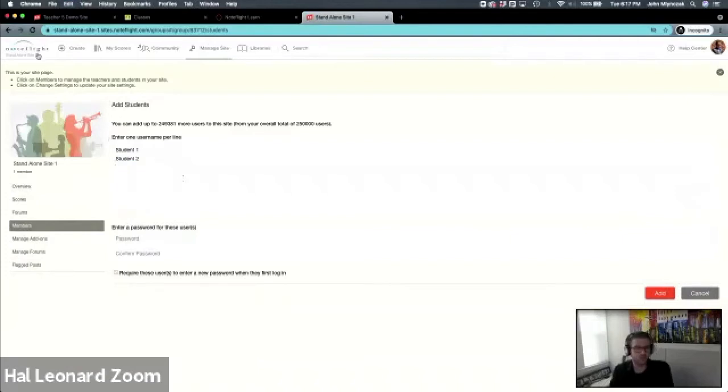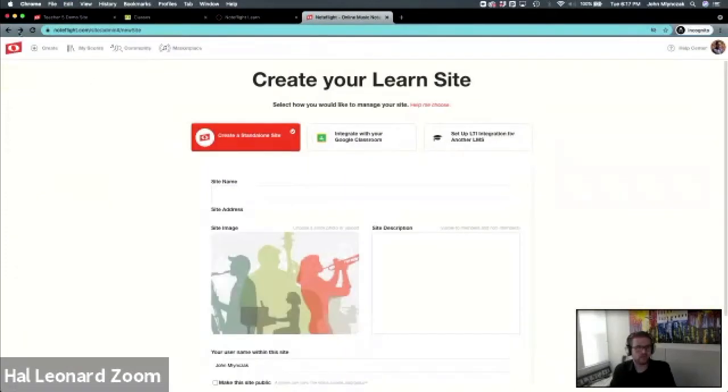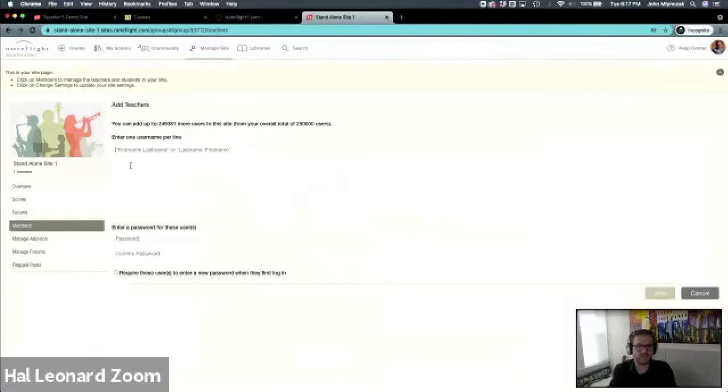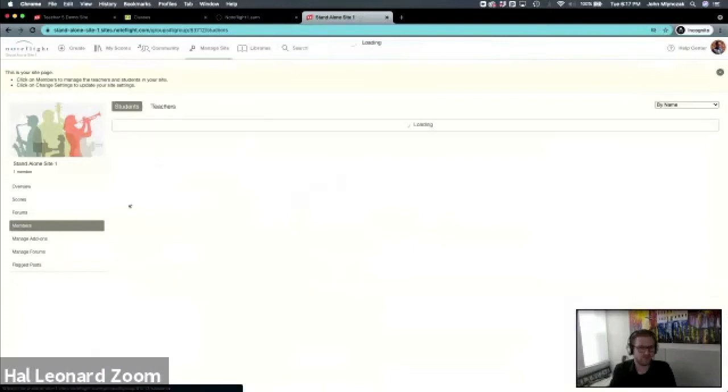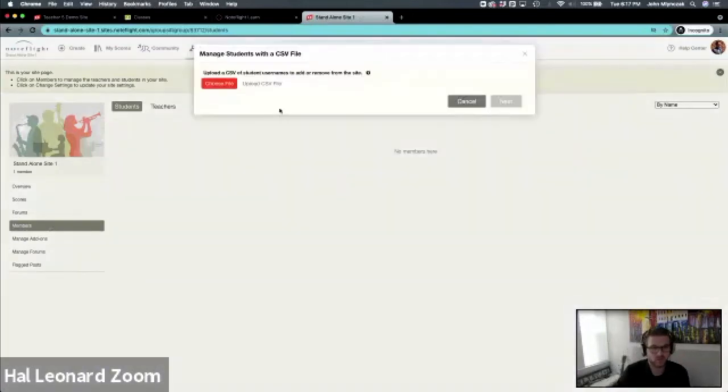So that's option 1. I'm going to go back. Oops, I went back too far. Let's go back here. So now adding teachers, same process. Adding teachers, you just put usernames in. Same exact process, right? The other option is to manage students with a CSV. So Noteflight supports CSV rostering. Now, you can upload your CSV file here, and Noteflight allows you to do 3 things.